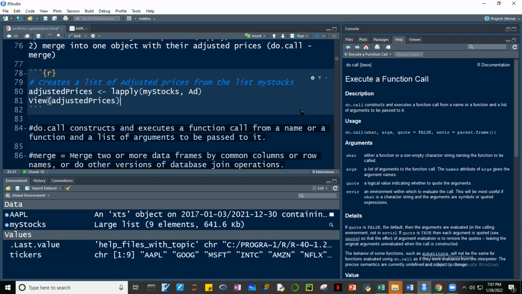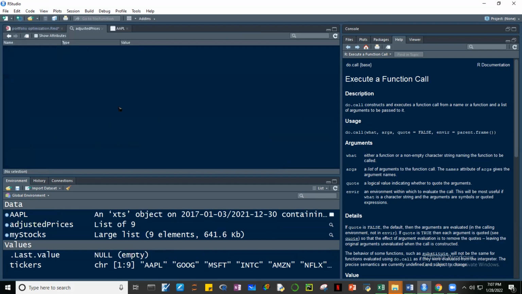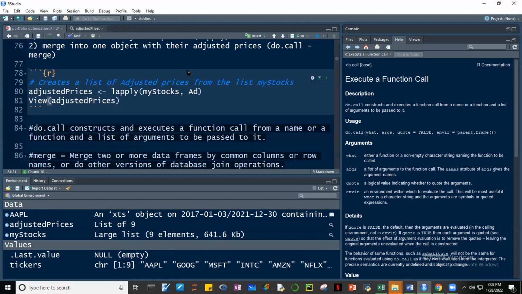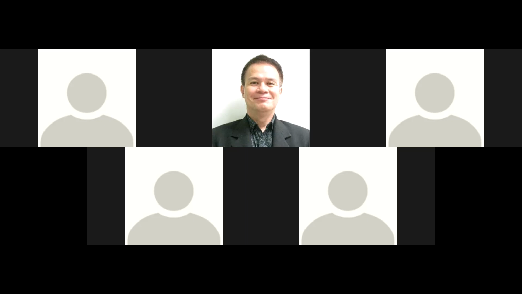So could you kindly run this, and could somebody please share what's inside the view? I'm sorry, I cannot. Something's wrong with my R. It doesn't show the adjusted prices. It doesn't show the object. I'll stop share. Rob, can you share the adjusted price? Yes, sir. Thank you.